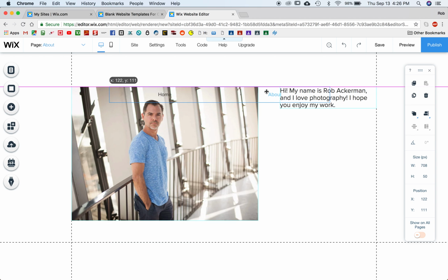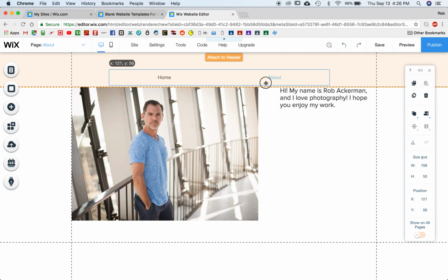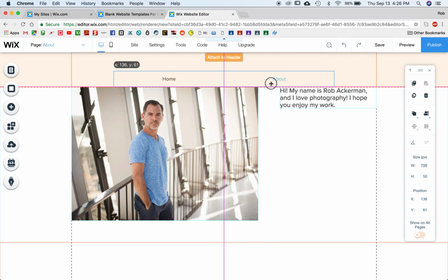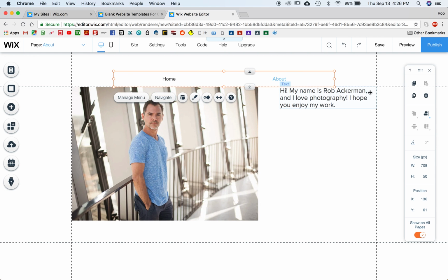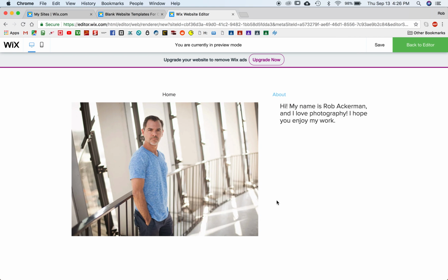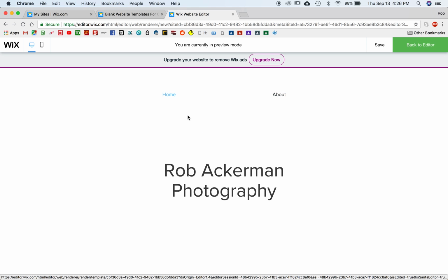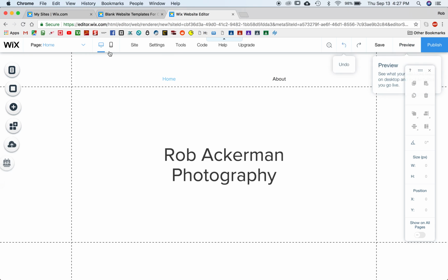If you put it up here into the header section, it gives you a little warning attached to header, and you can center that up with the guides. And then it's going to say, if you put it up here, it's going to show on all of the pages, which is actually what I want, if you think about it. Because if I preview, I'm on my About page. Well, now I want to go to the Home page. There's my Home page. And the menu is still there, so I can get somewhere else. Like, let's say I had a third page. Let's go back to Editor.